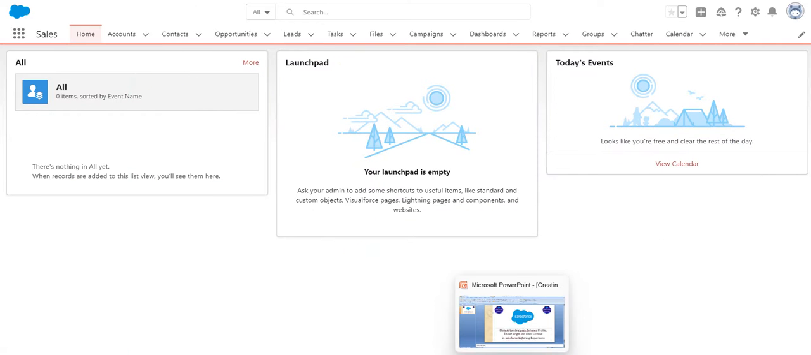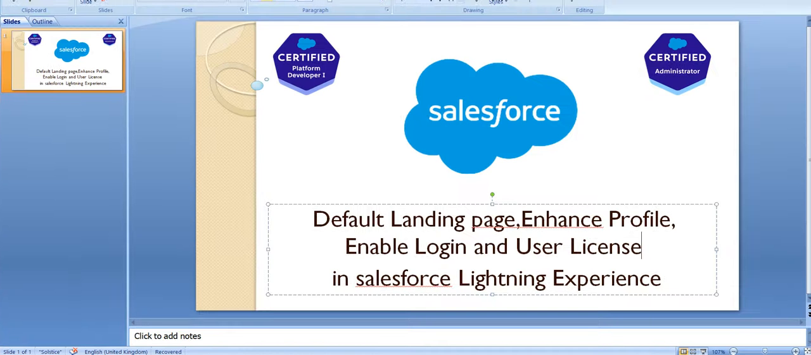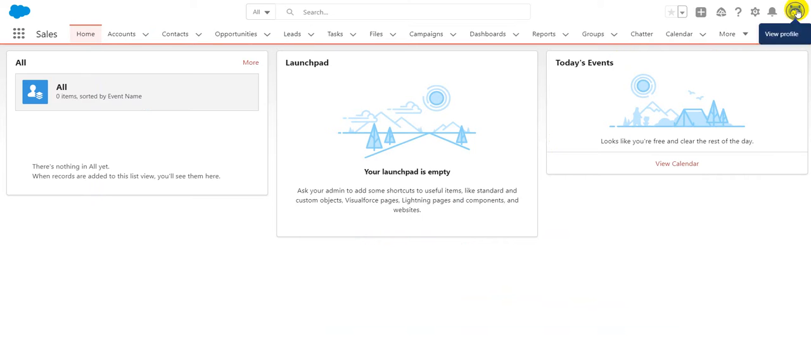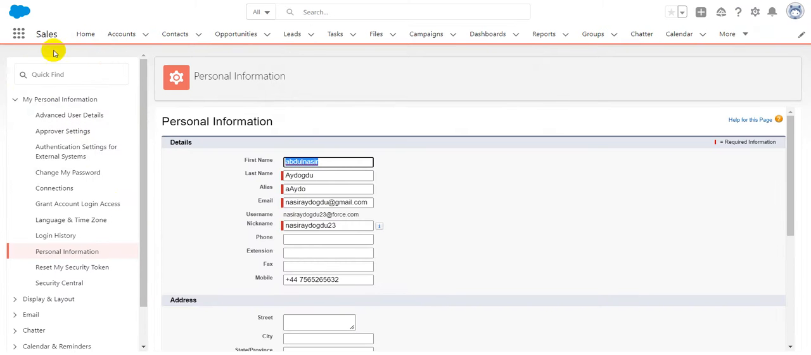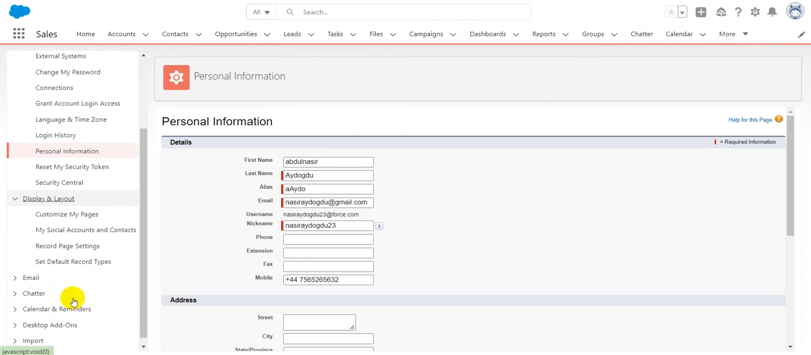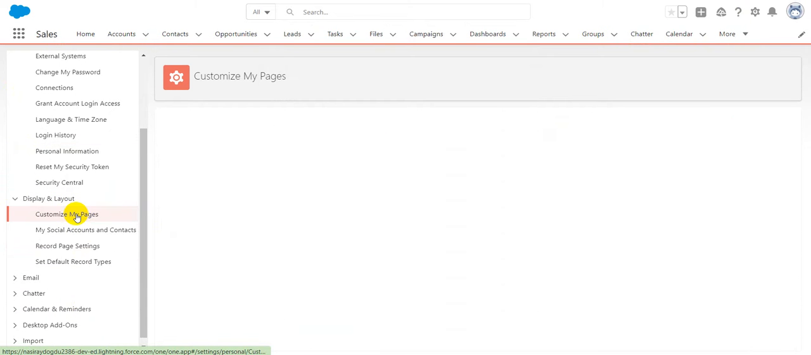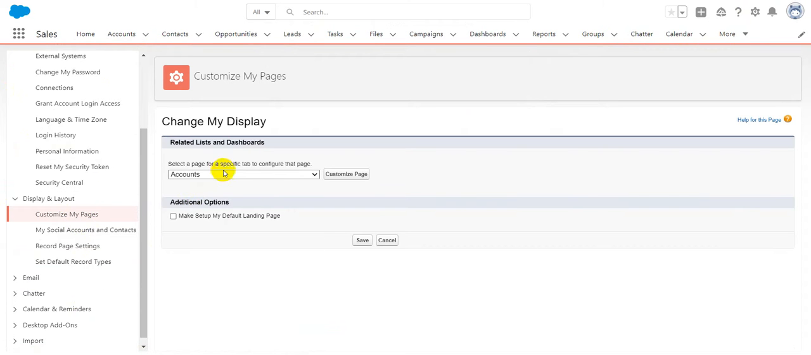The first thing is the default landing setting. For this you need to go to your page settings, and my personal information, and go to display layout, customize my page. If you come here you can see normal by default.